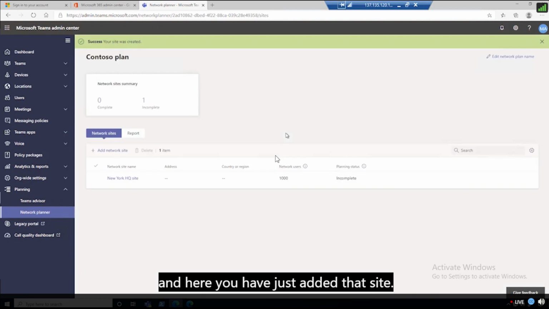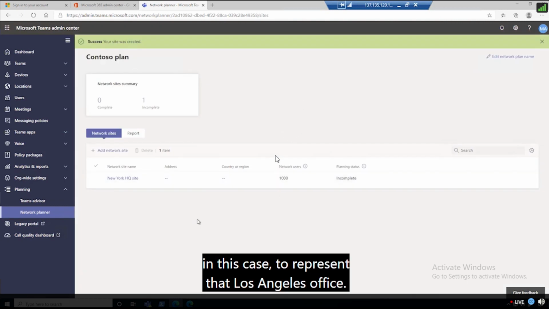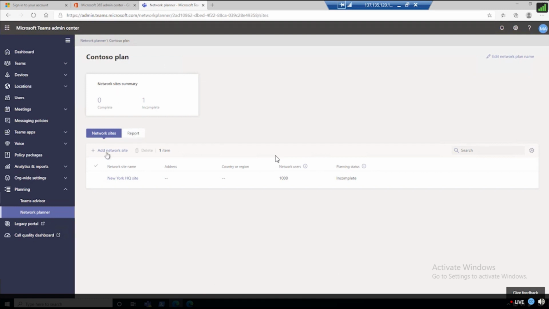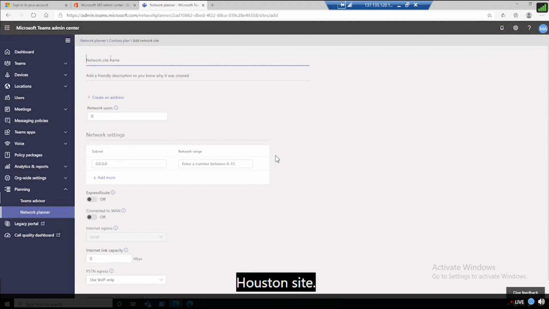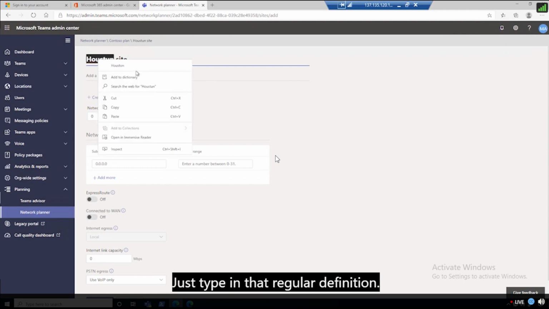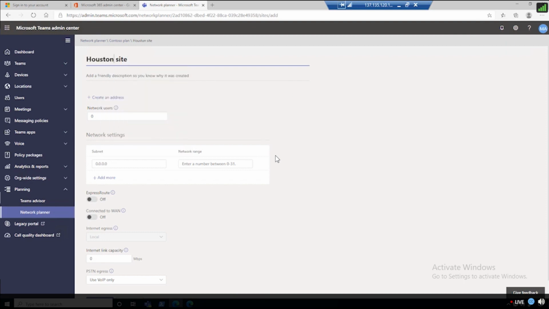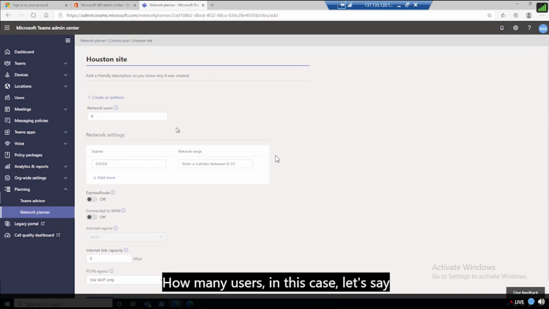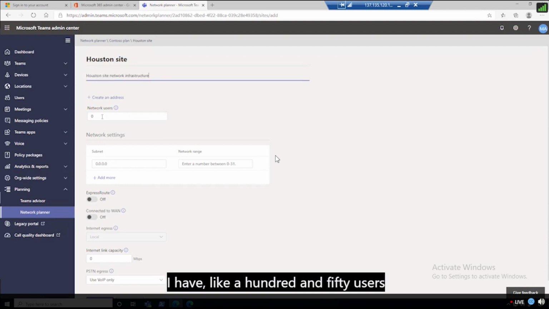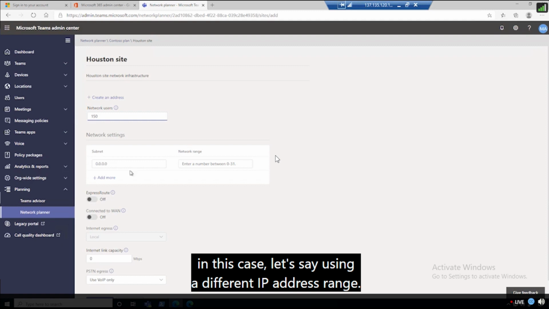And in here we have just added that site. So we'll also add another site, in this case to represent that Los Angeles office. So add another site. I'm going to name this one Houston site. Also for now, just for the demo, I will copy. There you go. Just type in that, grabbing the definition. There you go, description. How many users in this case? Let's say I have like 150 users. In this case, let's say using a different IP address range.